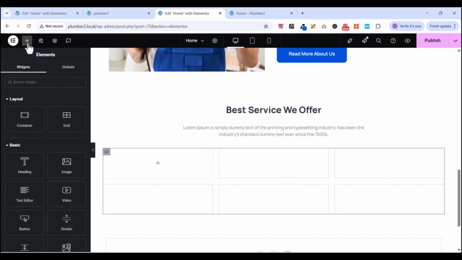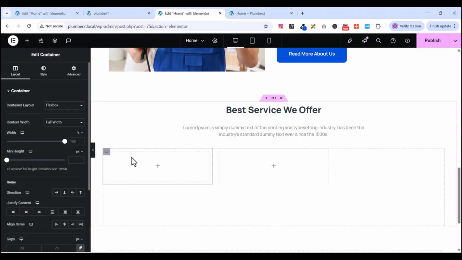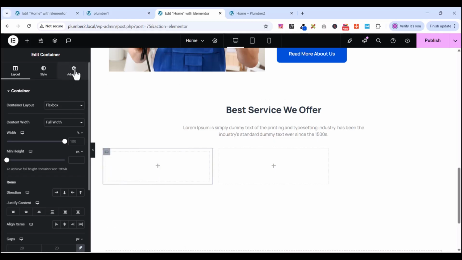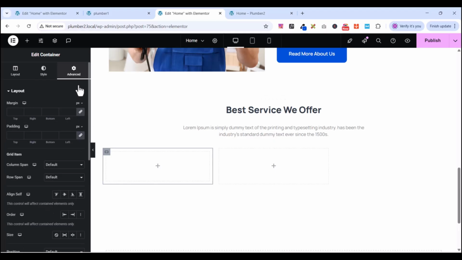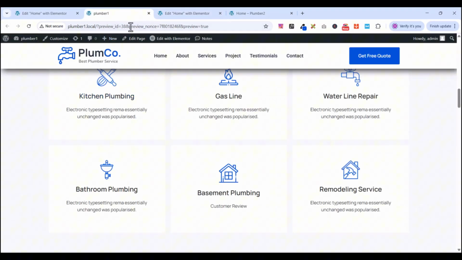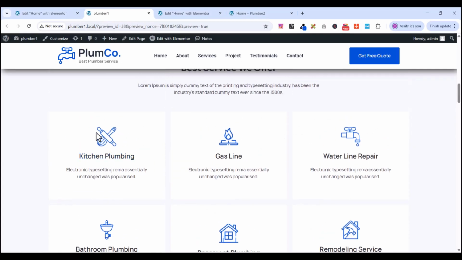So I'll go to add element. I'll need a container again, so I'll select this container, drag it here. All right, then I'll click on this container, then I'll go back here and uncheck this padding. All right, then I'll come back here. So what do we need? Okay, we need this image.